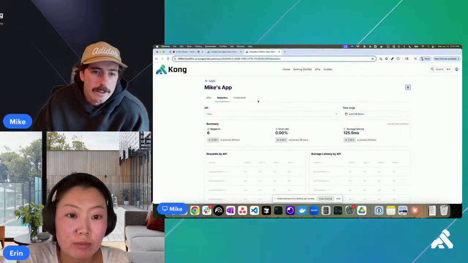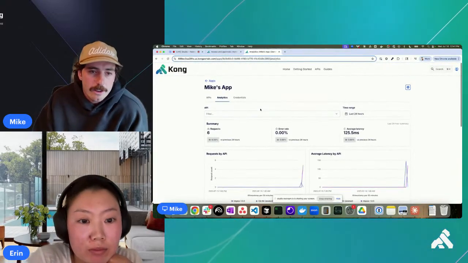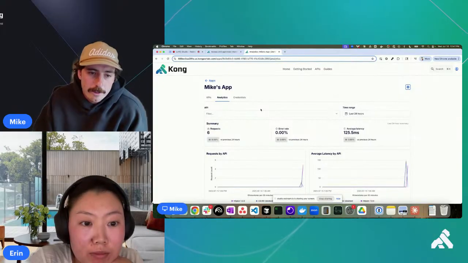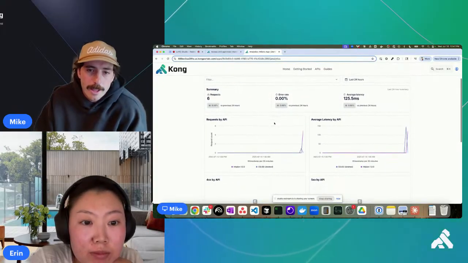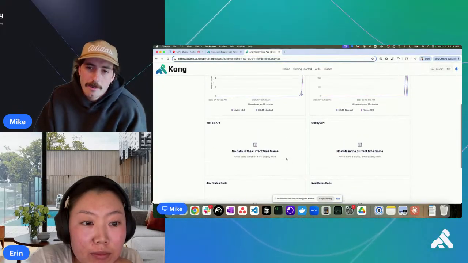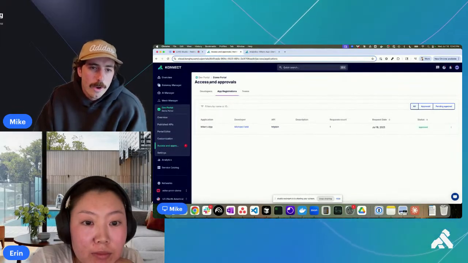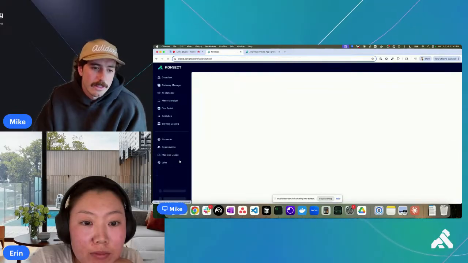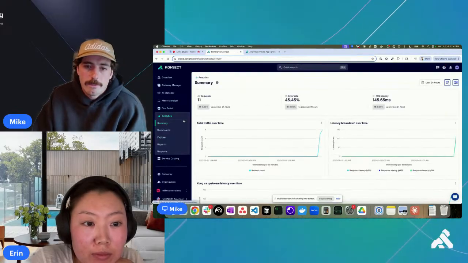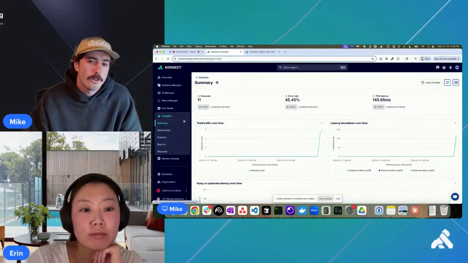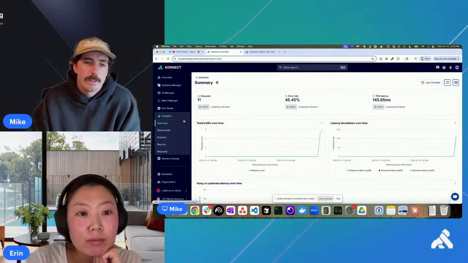And what's really cool, as a developer, I get access to analytics for my application for all the different APIs I'm registered to. So I can see requests, things by latency. If we had any error codes, I'd be able to see those as well. And then, of course, for anybody who's familiar with Konnect and the people who actually own and monitor these APIs, there's analytics built into the overall platform. So you get tracking both on the API owner side and the API consumer side.